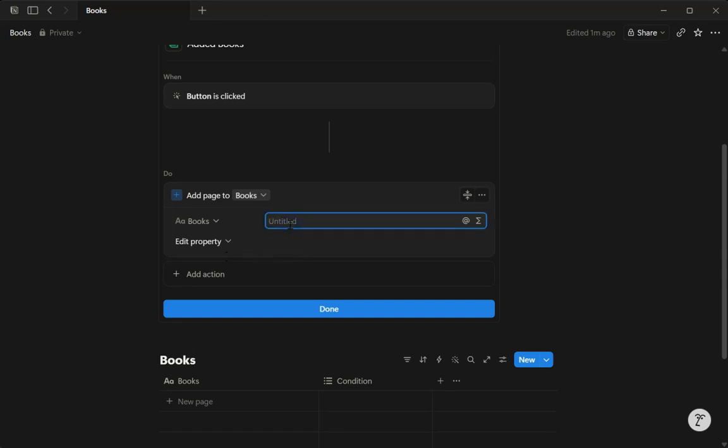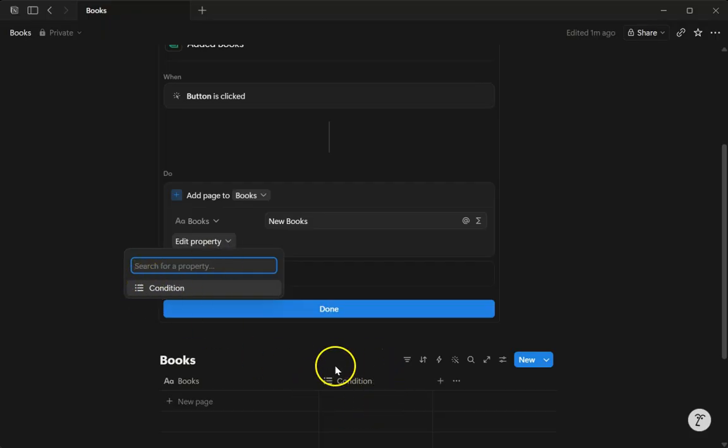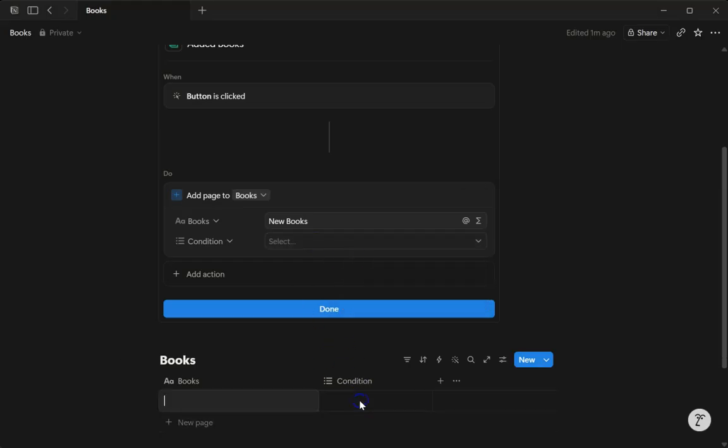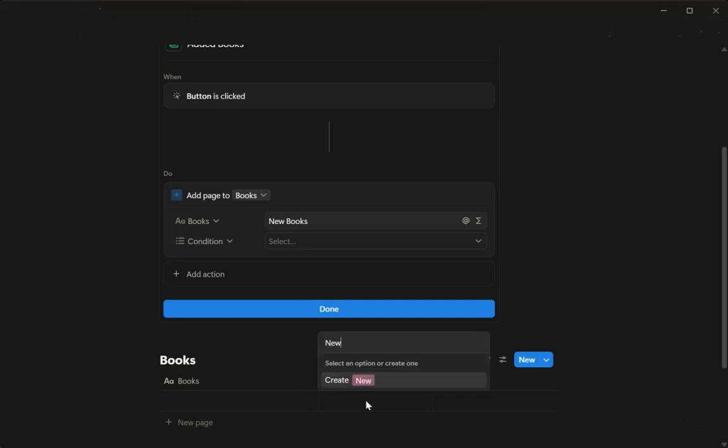And this first column, let's go ahead and name it New Books that we're going to be adding. Okay. And in this next property, we're going to edit the condition. We're going to add some conditions in here. Right now, there are no conditions, but we'll go ahead and add some down here. And let's say we have new books, enter.